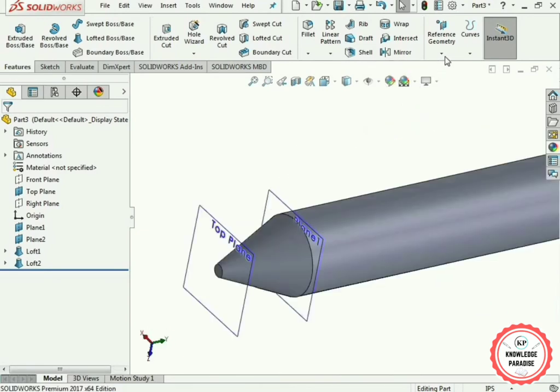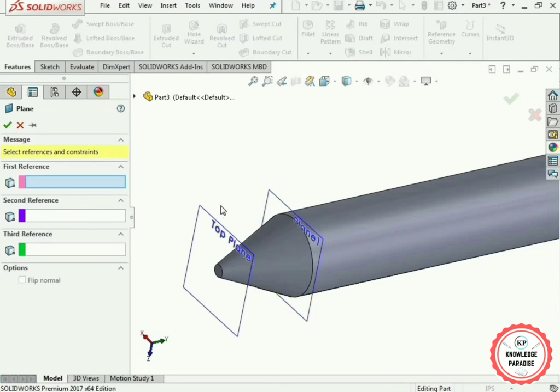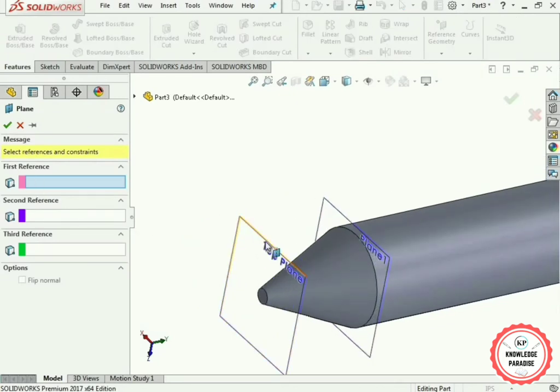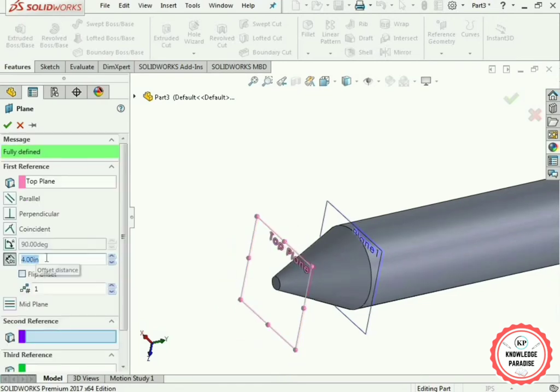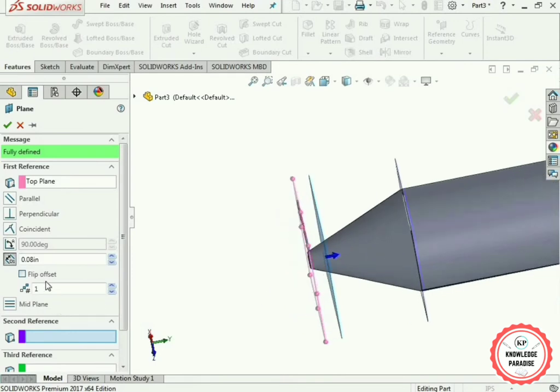Now again select this reference geometry here. Select this plane option, and now select this top plane as the reference of the third plane which we are going to create here. So select this top plane here and 0.08 will be perfect, and select it, and here you have to flip the offset. We want to create this plane at this side, at the front side of the pencil. So use this flip offset option here, and now press this OK button.